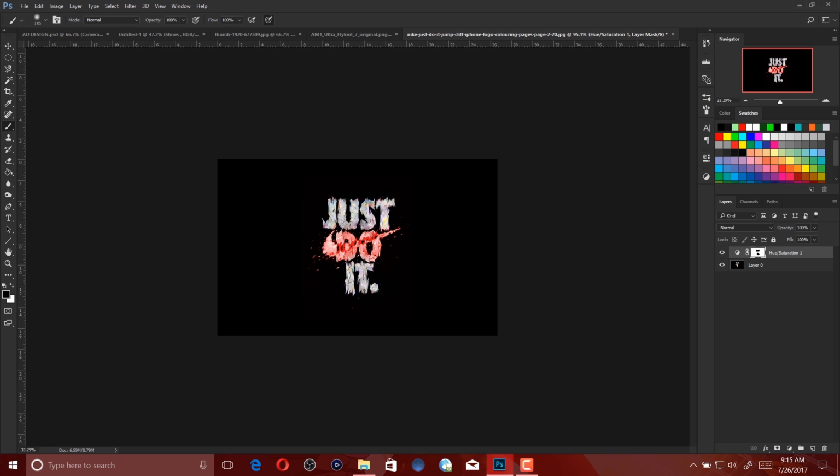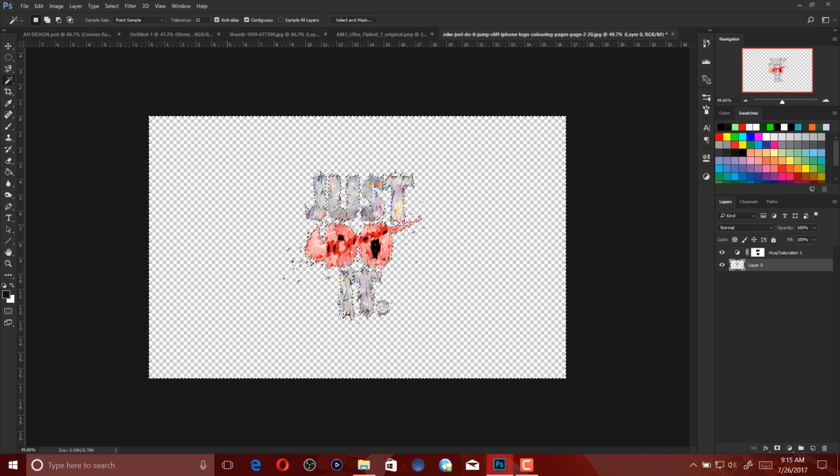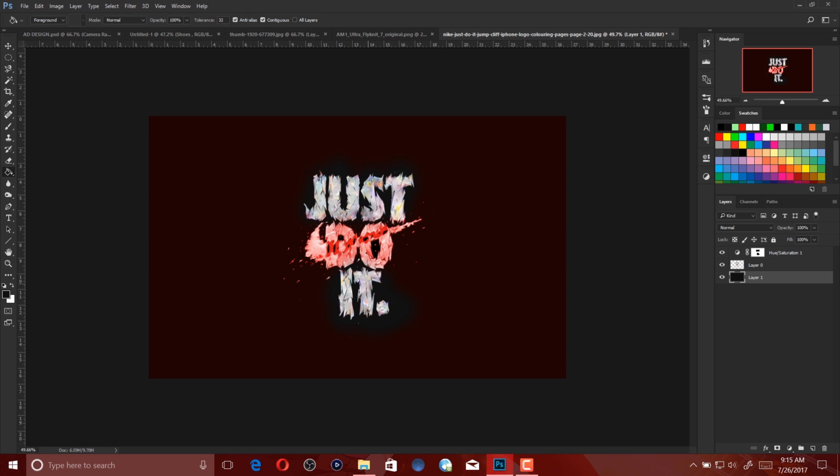Now the next thing you want to do, guys, is you want to delete the main background. So you want to just go to your magic tool, press that, and press backspace or delete. So you deleted the main background. So you're going to make a new layer so you can see what you're doing, and just put it under, use your paint bucket tool and just put a black or red background. It doesn't matter what you put.